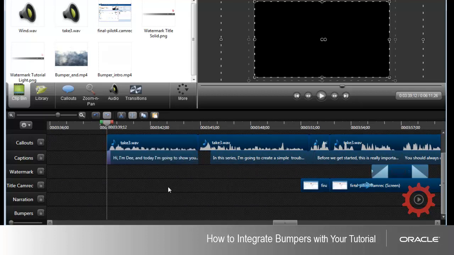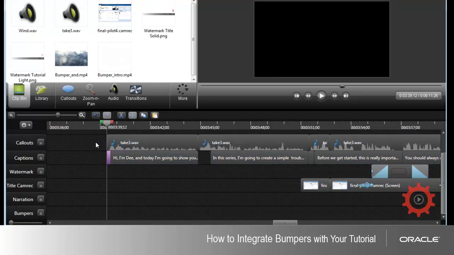So what we're going to do, we've got the audio up here and the callouts. What we want to do is drag this whole layer of your tutorial audio down to the narration layer here without changing the sync. So I'll show you how to do that.